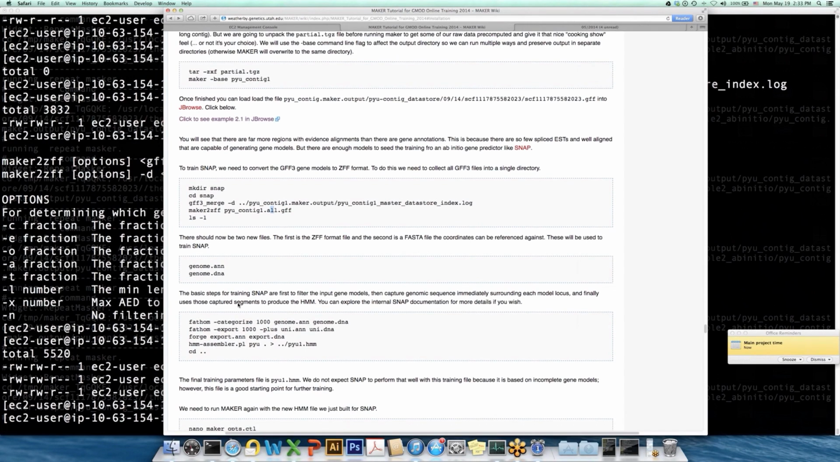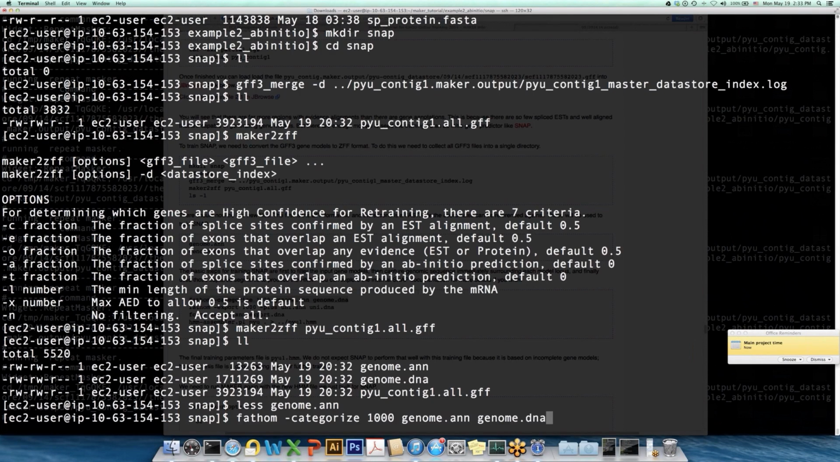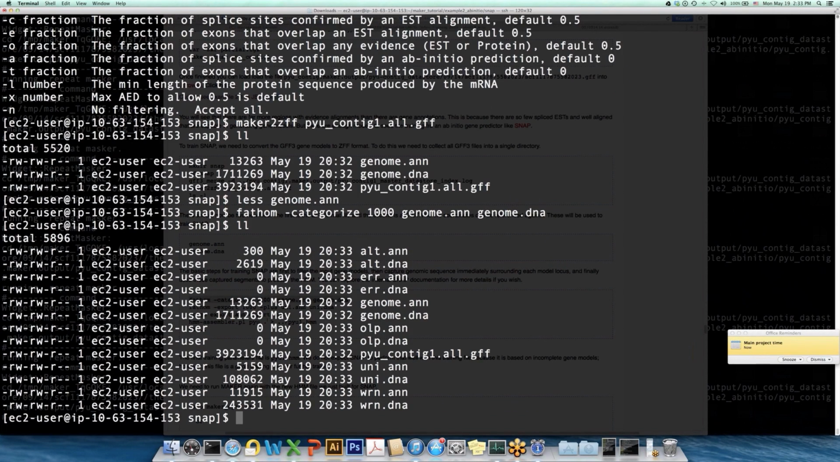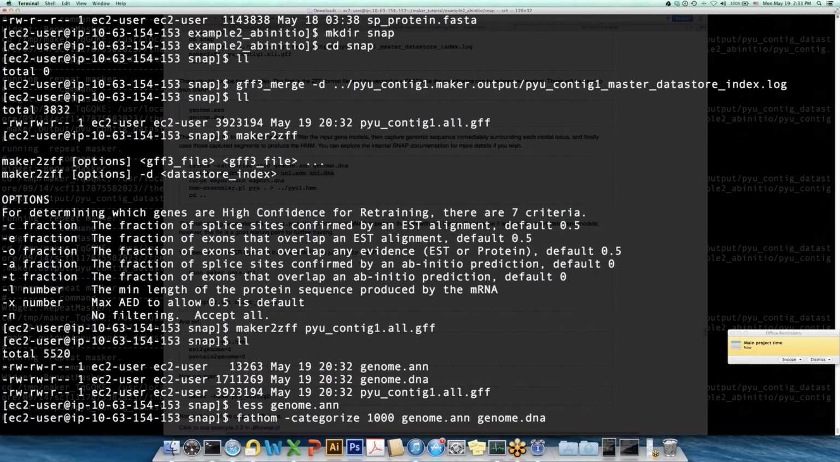Okay. So to train SNAP, these are the commands you run. This is direct out of the SNAP documentation. I'm told Fathom can do a lot more things other than just train SNAP, but I really don't know the other options because it's not highly documented, but at least the training of SNAP is documented well enough. So we can see here we're going to run this first command, which is going to categorize genes as being single exon, as having any alternate splicing errors, etc. Then we're going to export these genes to make them all plus strand.